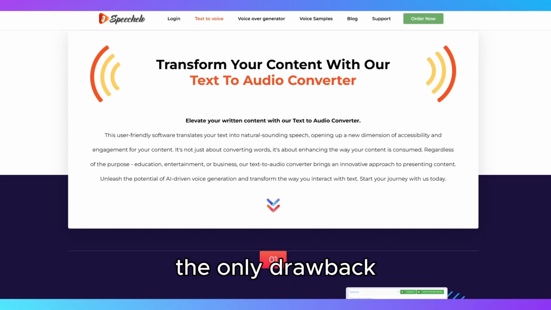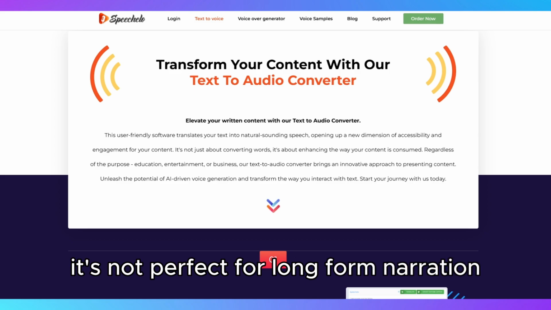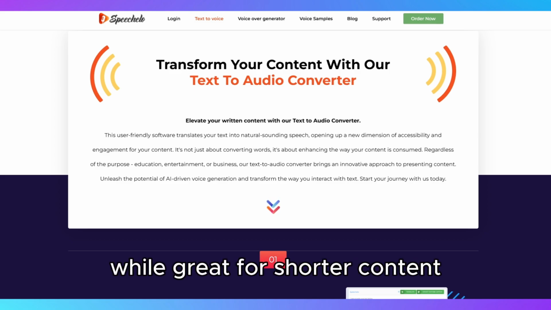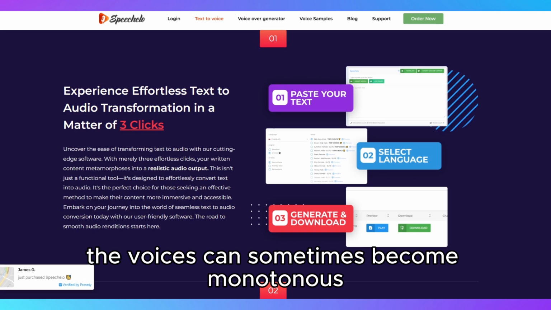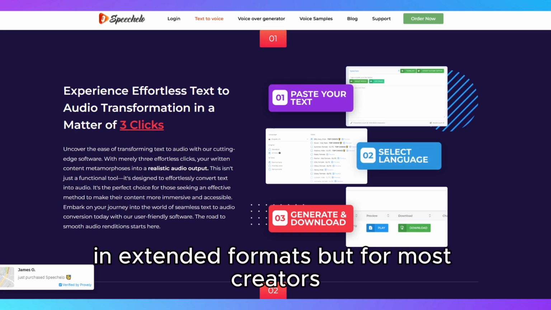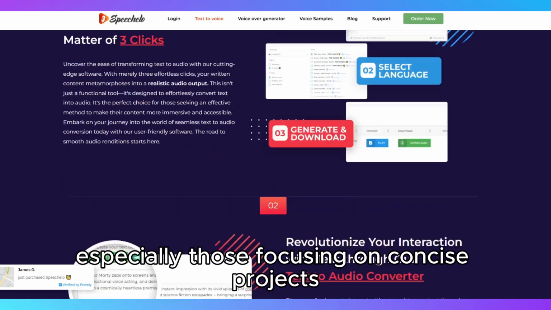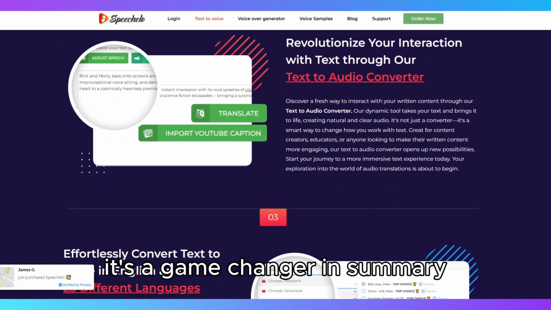The only drawback? It's not perfect for long-form narration. While great for shorter content, the voices can sometimes become monotonous in extended formats. But for most creators, especially those focusing on concise projects, it's a game changer.